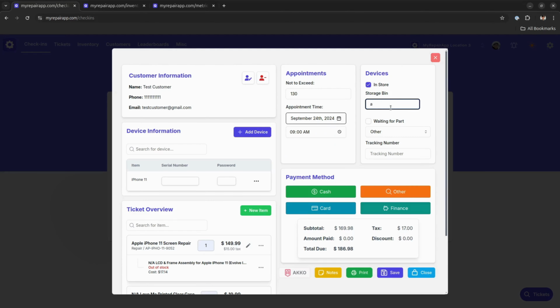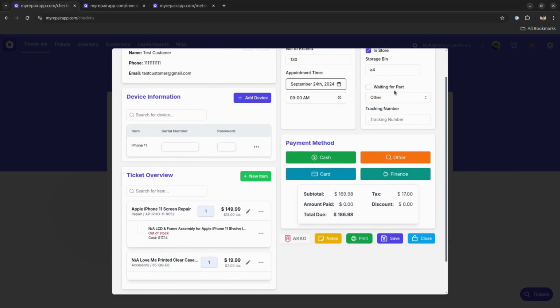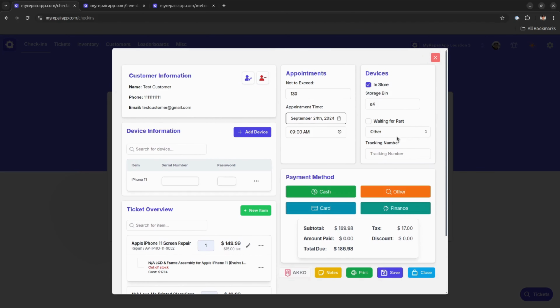It's in the storage bin A4. And then that should let the employee know that, hey, that customer left it in the store. You know, they didn't take it with them. And then if it's waiting for part, you can click that one. And if it's a part that needs to be ordered, you can add who it's coming from, and then you can add the tracking number.